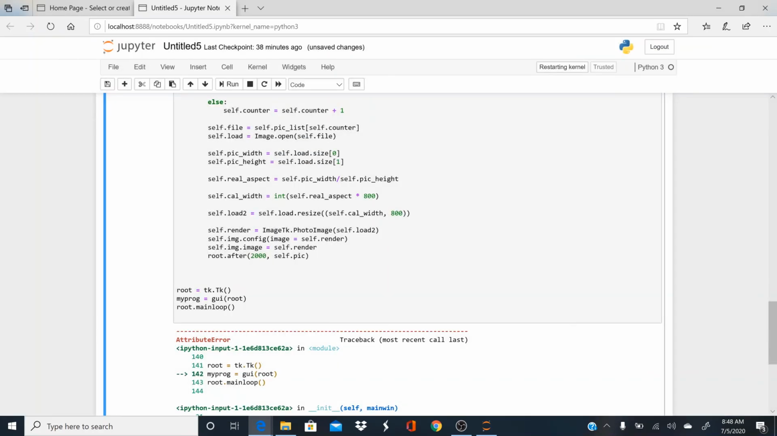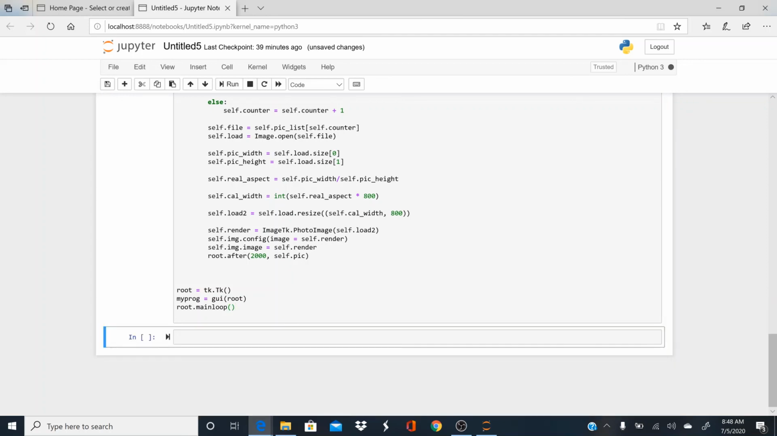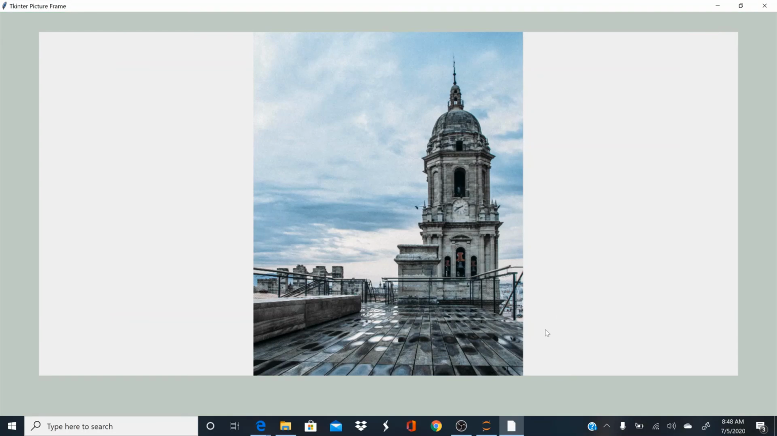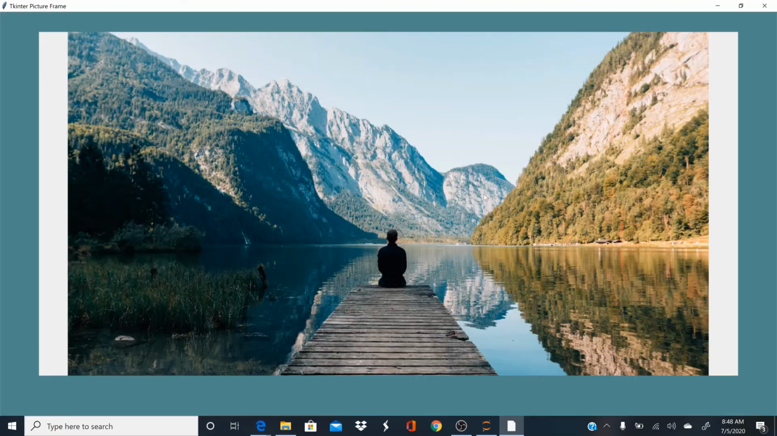I like to restart after, especially when I'm using Tkinter and images, because it's kind of similar to how if you've ever done web design, you kind of restart your server. That's kind of what this does. Let's try again. Oh, we got something. There we go. So you can see that the background is changing and the images are changing.